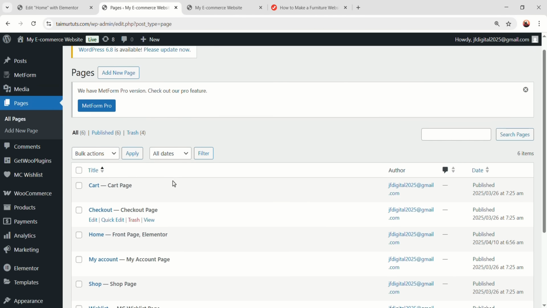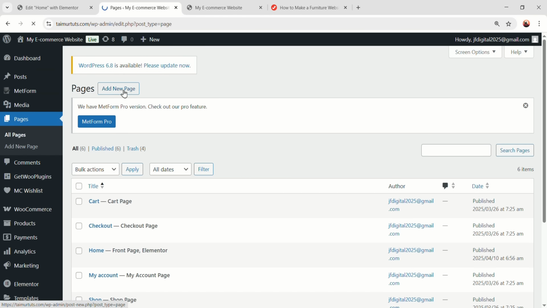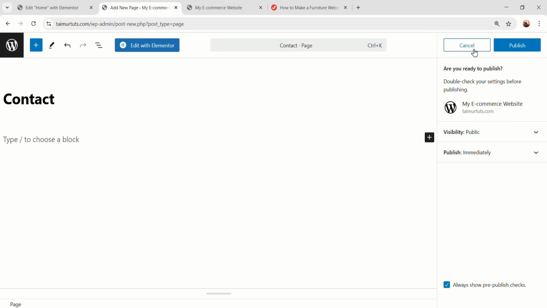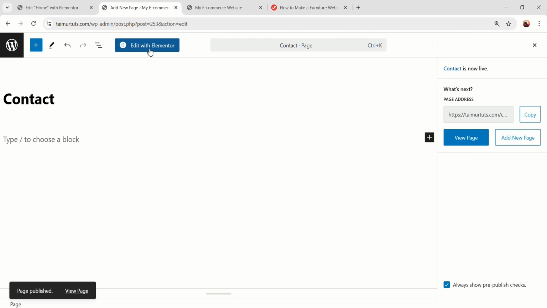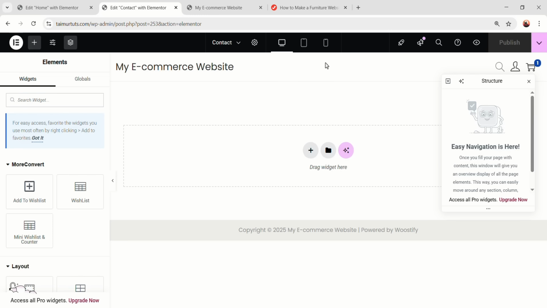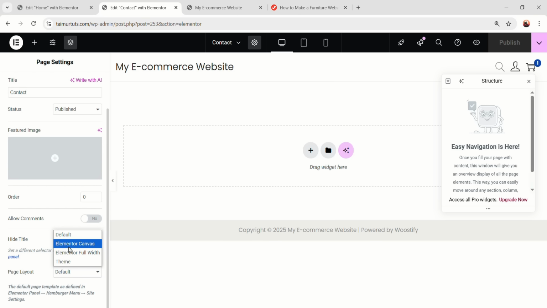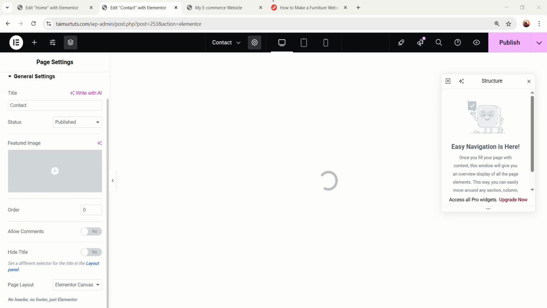Now I'm gonna create our contact page. So from here click on add new page, type contact, publish, and edit it with Elementor. And we'll have the empty contact page, but I want to remove the header and footer as well for now. So click on this page setting and make the page layout Elementor canvas.